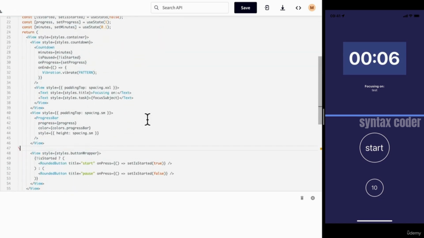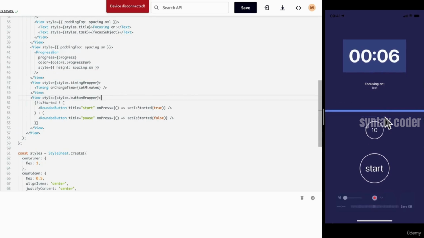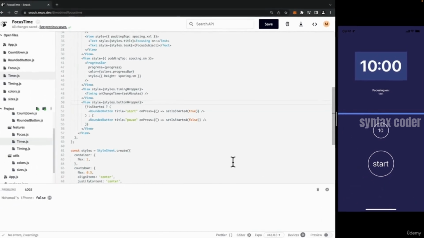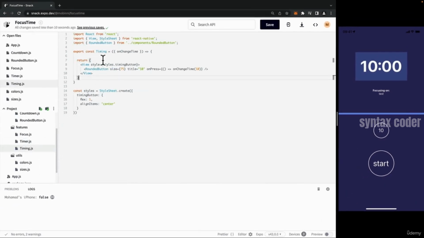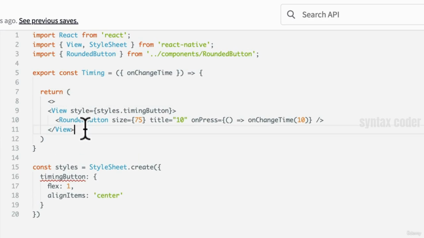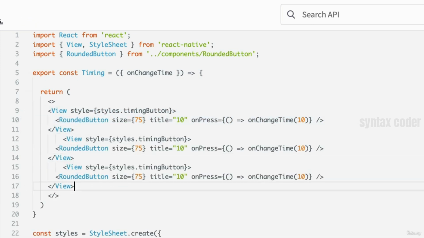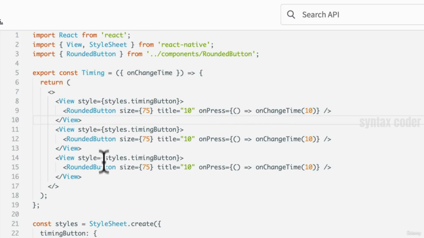10, 15. No, actually, I think I preferred it at the top. And so I'll put it back over here at the top because I like the idea of, hey, let me decide to make this 10 minutes, 5 minutes, or whatever. But now I need to add more timing buttons. So what I can do over here is use something called a fragment in React, which allows me to define multiple elements without needing to define them inside the same view. So now I can just create 3 buttons, and I can say 15, and then I can say 20.